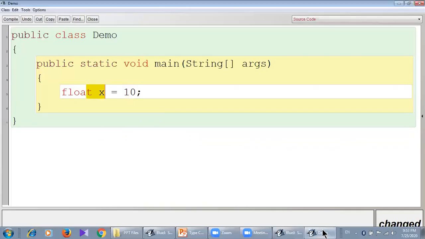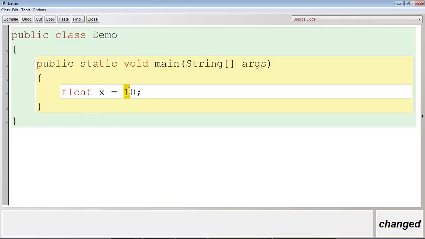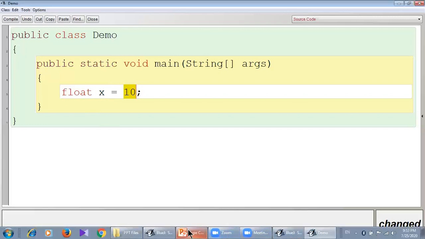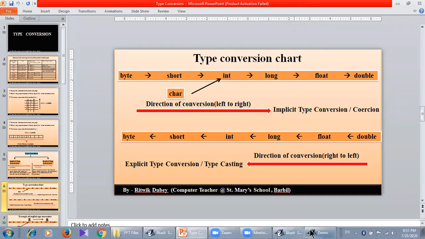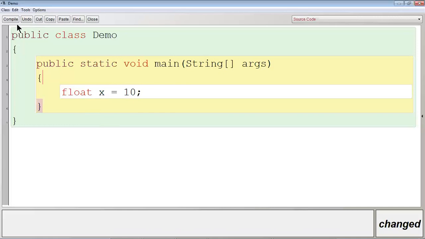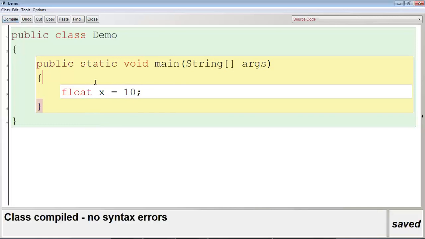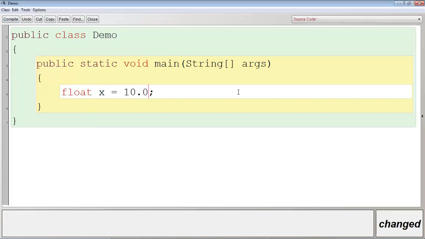Say this, float x is equal to 10. 10 is an integer value and you have to convert it to float. So what is the direction? Left to right. Automatically it will happen. That is the reason why we will not get any syntax error. But if I write 10.0, I will get an error.